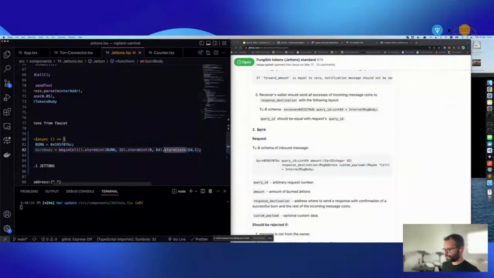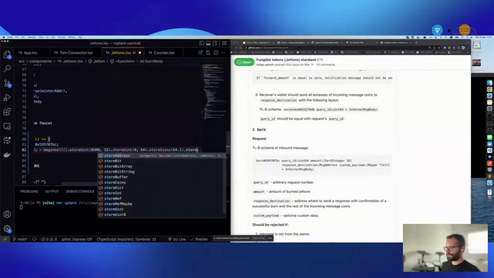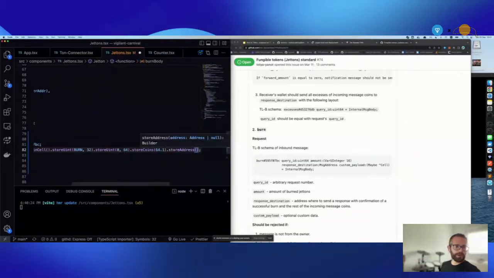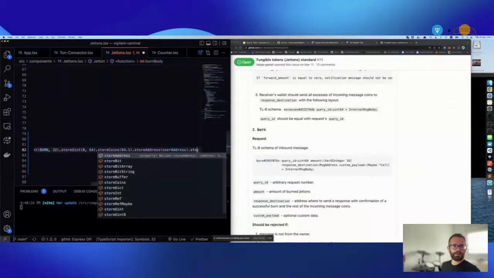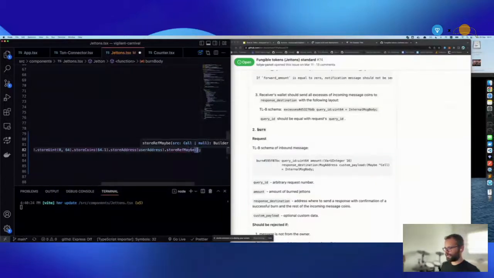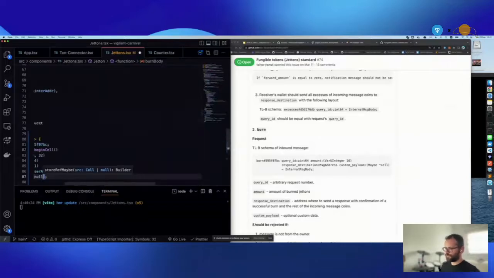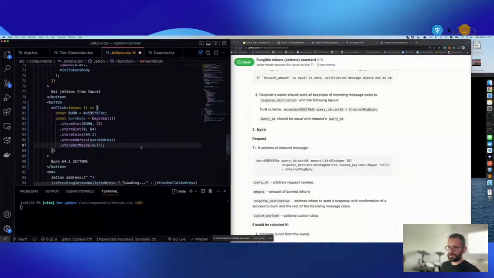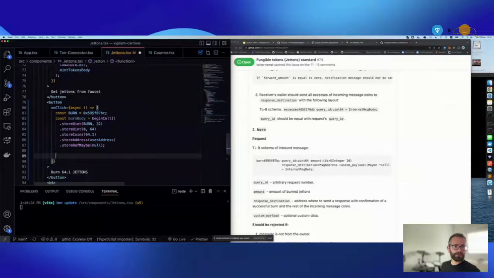So I've used store coins to store the amount. Now I'll be storing the address. For the address, I can use the user address that we have, and we'll do a store ref, maybe null, because we don't have any custom payload that we want to forward anywhere. So this will be our burn body. Now, all we need to do is to complete the builder. So we get back a cell and we issue the transaction.